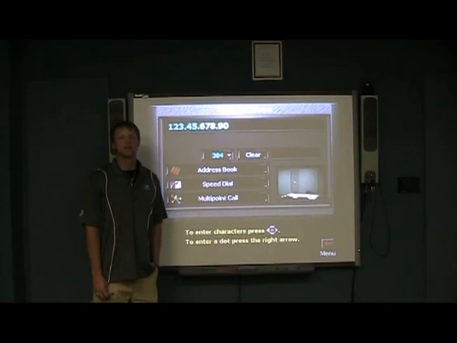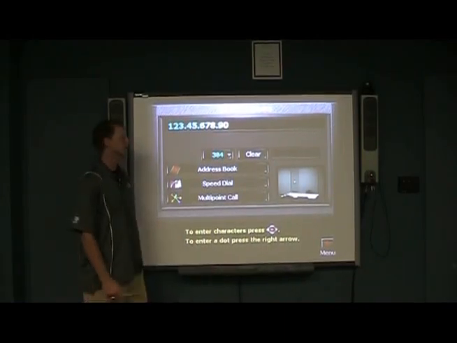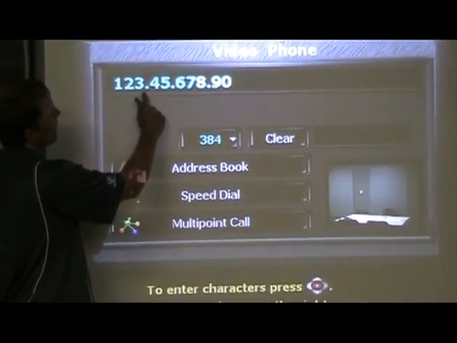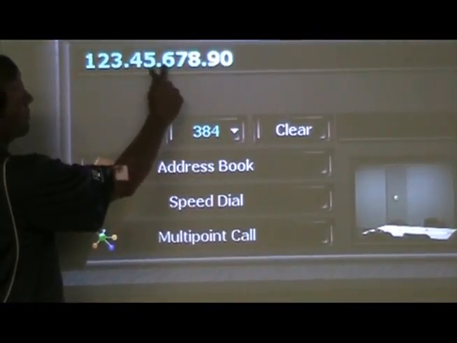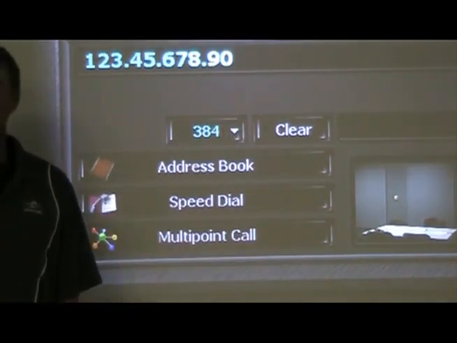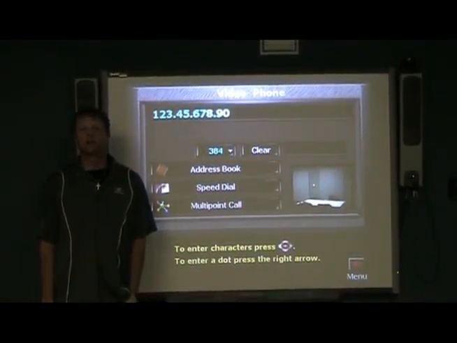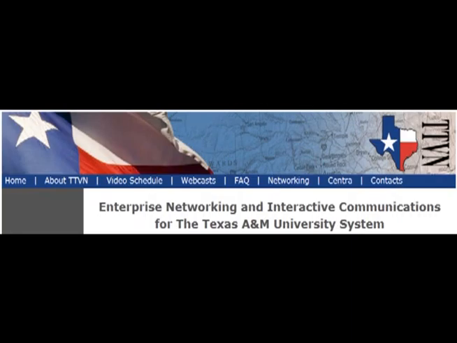For a single site-to-site video conference, you can connect through an Internet Protocol address, also called an IP address, that consists of 4 sets of numbers, each separated by a period. This is an example. You have 3 numbers, period, 2 numbers, period, 3 numbers, period, 2 numbers. Each site is assigned an IP address, which in turn is used to call that particular site. Note that the TTVN provides the connections for the multi-site conferences, automatically connecting the sites for you.